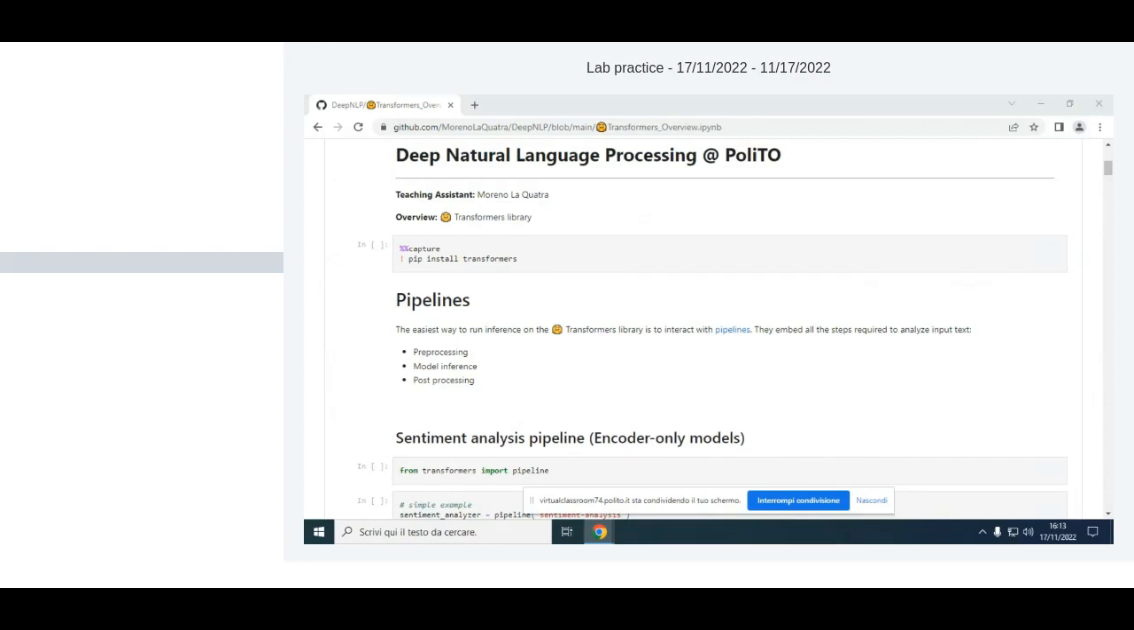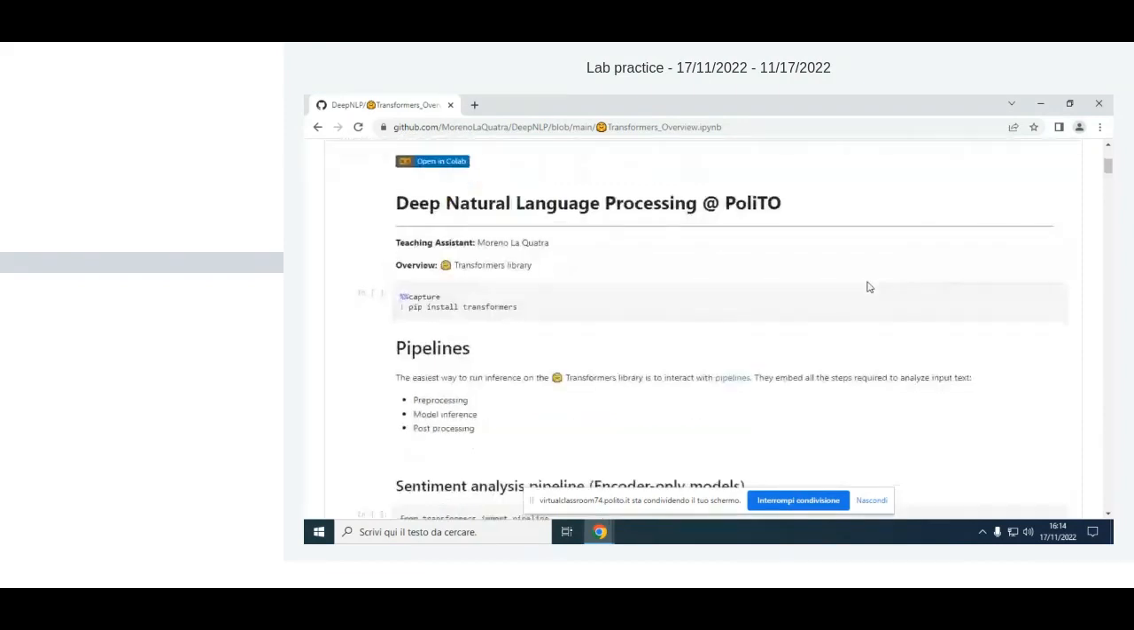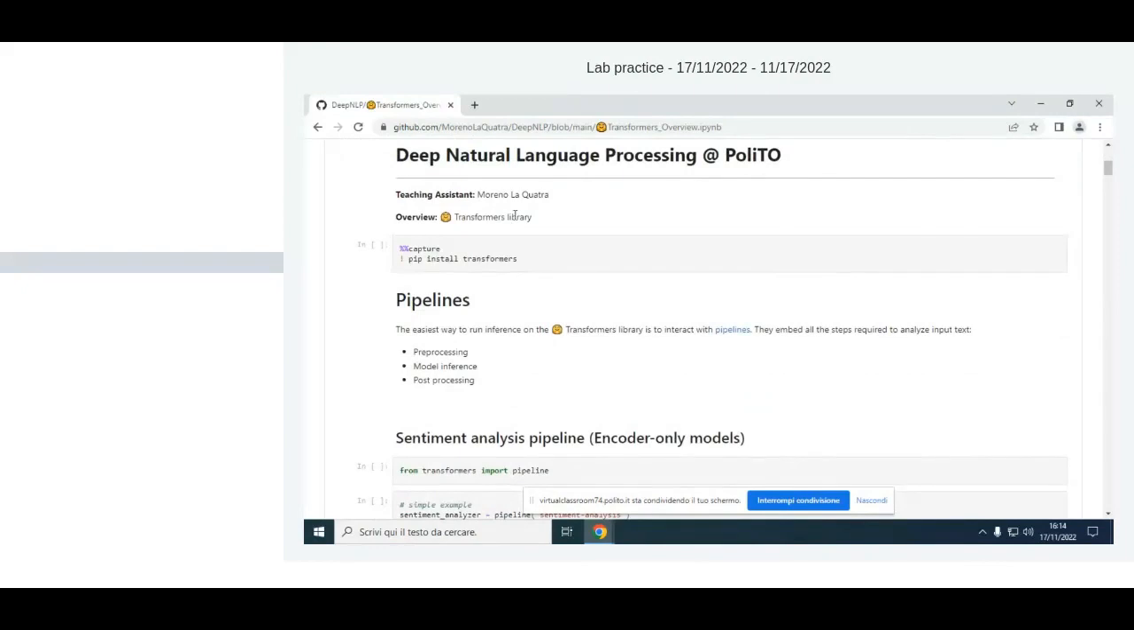Start registering again. So the idea is that I provided you with a notebook that is available in the main repository of the course. In this notebook, I'm going to introduce you to specific concepts of the Hugging Face library, transformers. So I want to start with the introduction of the pipelines.